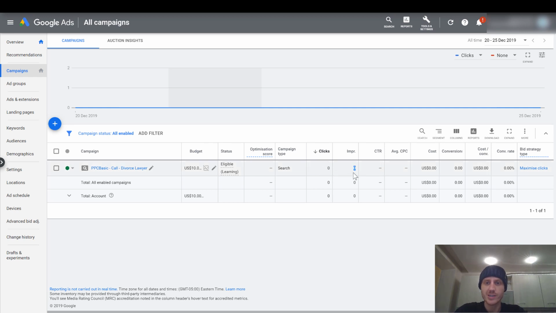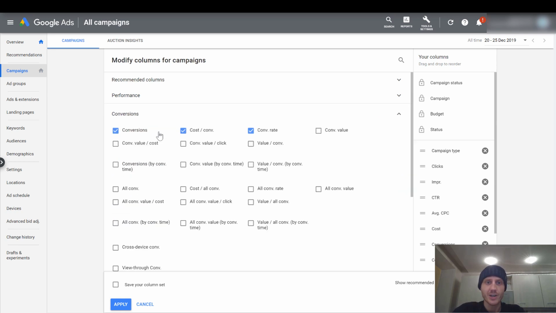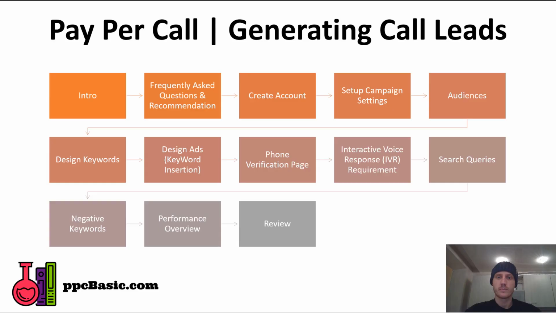So once your ad starts generating phone calls, you'll see the clicks once again. You'll see the impressions, which is how many times your ad showed up in total. You'll see the click-through rate, so it's clicks divided by the number of impressions. You'll see your average cost per click, your conversions as well. You can include the column to show how much you generated per conversion by selecting columns and then modifying columns. And then once you're in the modify columns page, you simply go to conversions and you can see all the different types of conversions that might be relevant to you.